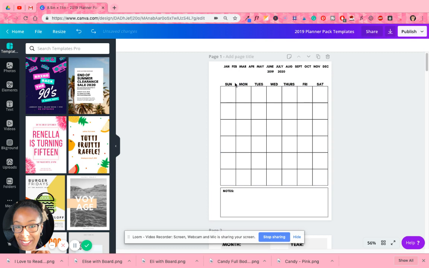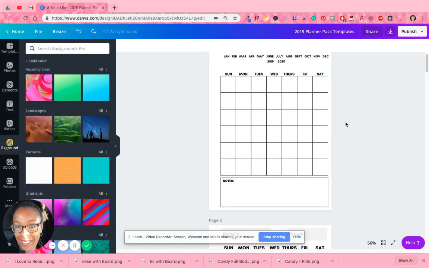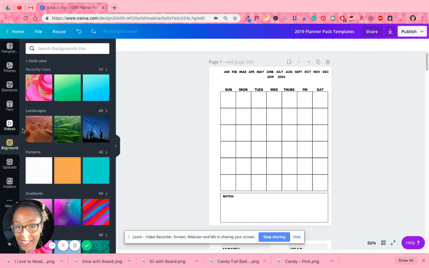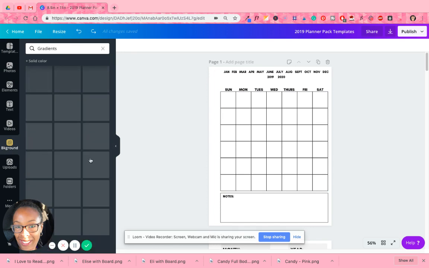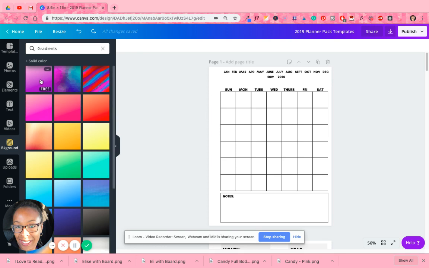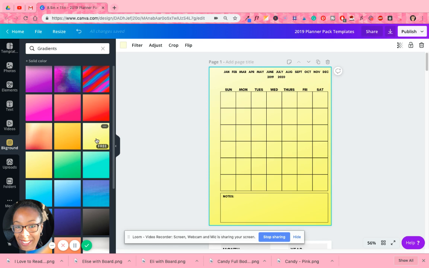So then I just have the days of the week up here and the squares and the notes page. So one of the things you can do, which is pretty simple, is just basically change the background color. So I clicked on background. Let's do gradients. So you can always just change the background color if you want. Just a simple tweak to make it pop a little bit more.